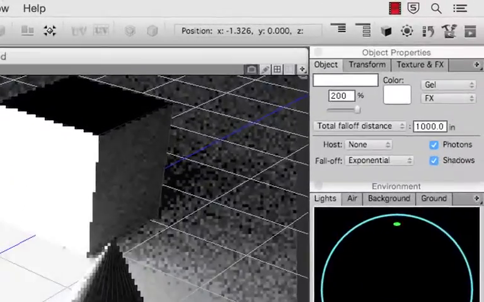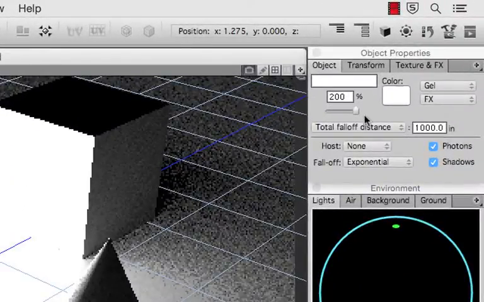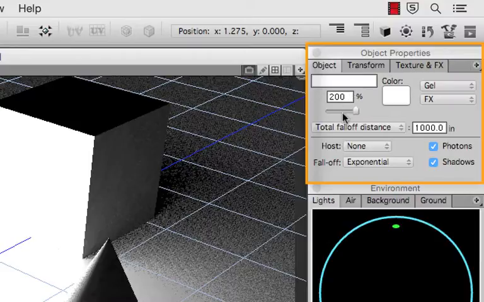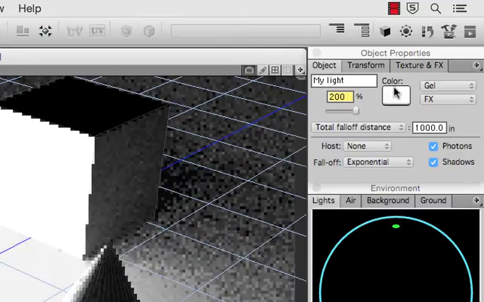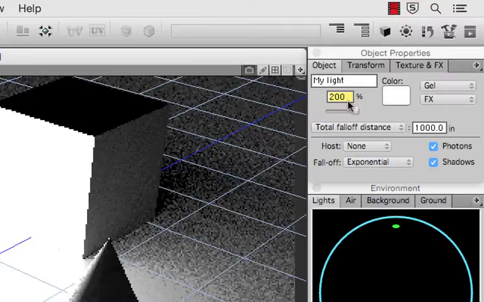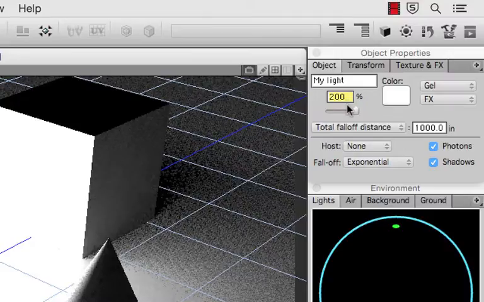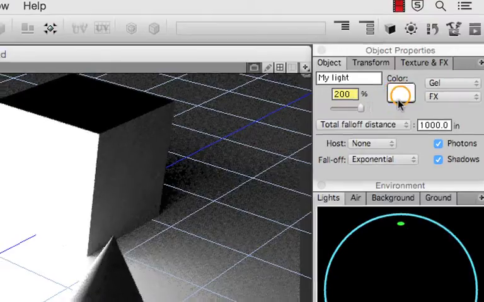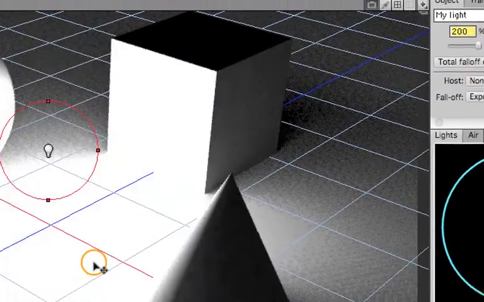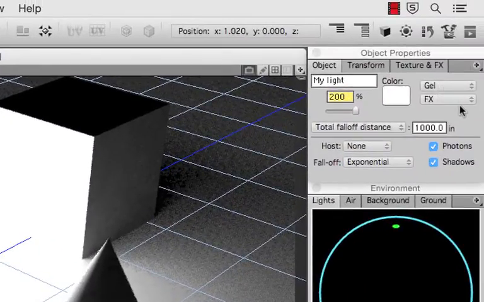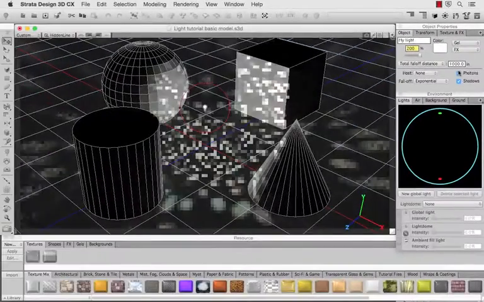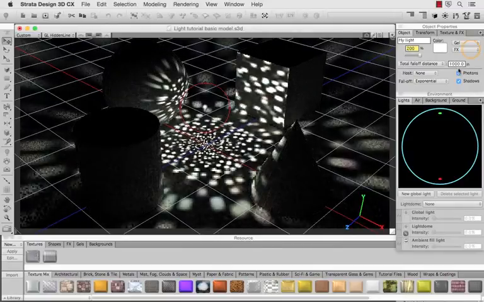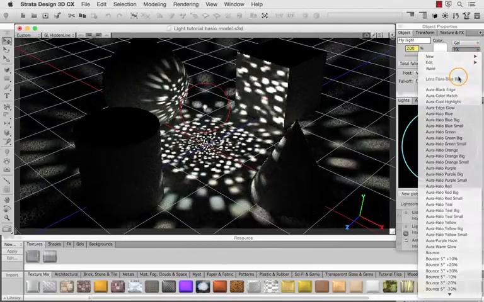Looking at the object properties for this light in more detail, you can see a variety of settings in this panel. Like most objects in Design 3D, you can give the light a name. The intensity slider only goes up to 100, but you can type in any number, like the 200% I put in earlier. This button lets you set a color for the light. These two menus let you add gels and effects to the light. Let's apply this disco ball gel. And from the effects menu, we'll add this lens flare.